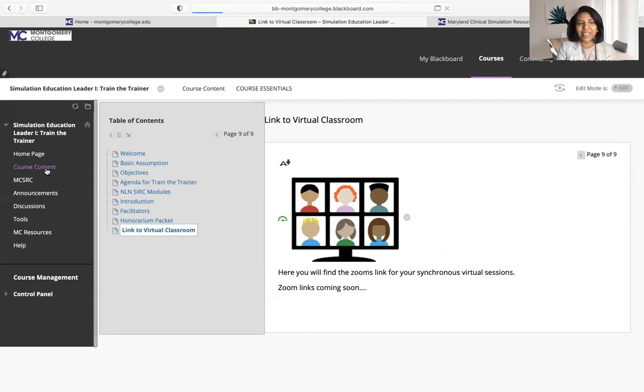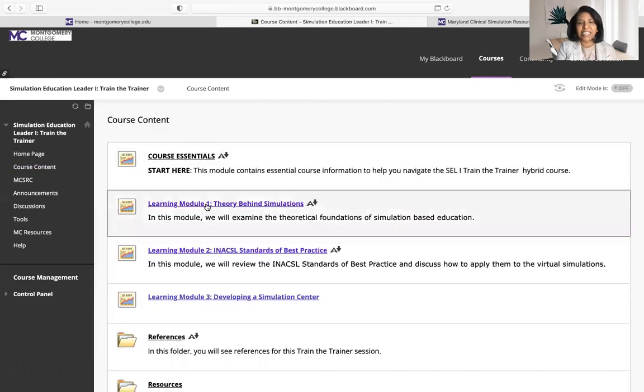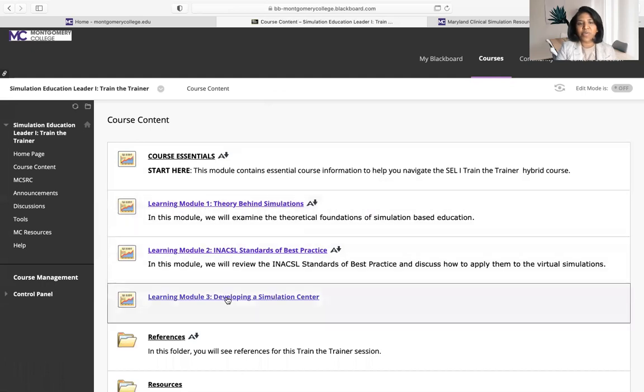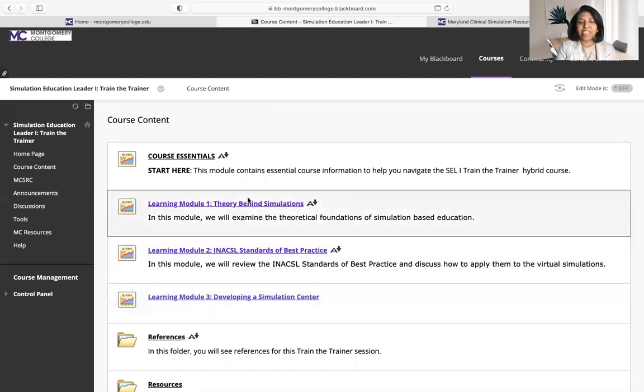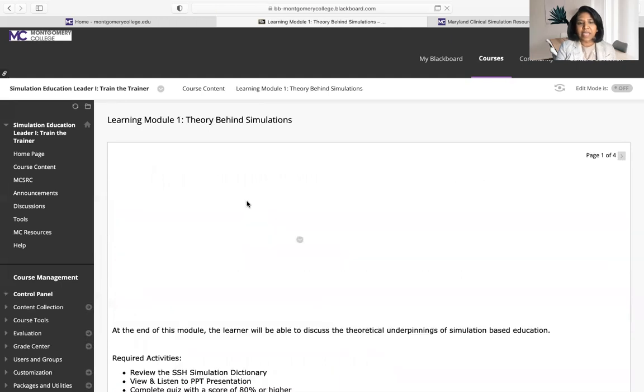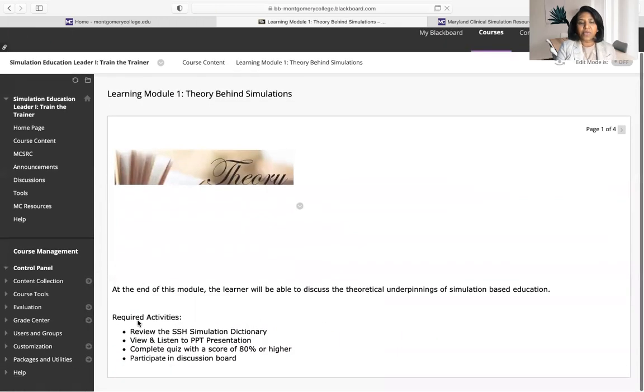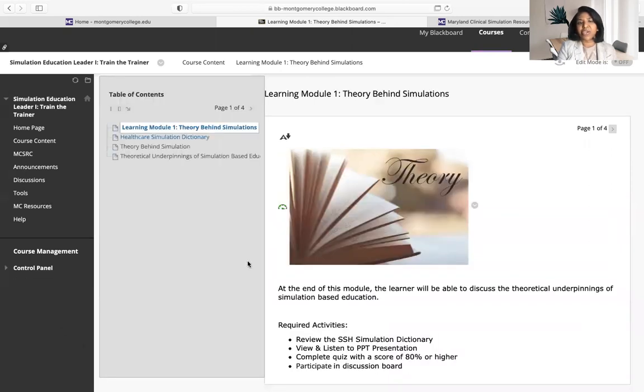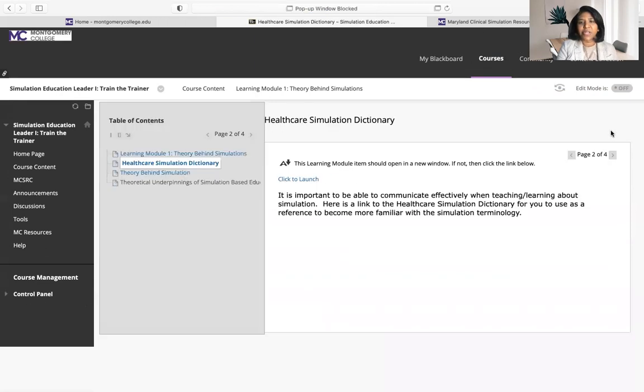Okay, so we'll go back to course content and you see the 3 modules that you will complete at your own pace, but that need to be completed prior to your synchronous sessions. You have a module on theory behind simulations, INACSL Standards of Best Practice, and developing a simulation center. Each module will have an introductory page, which will tell you which activities you need to complete, and then you just scroll through and complete it.